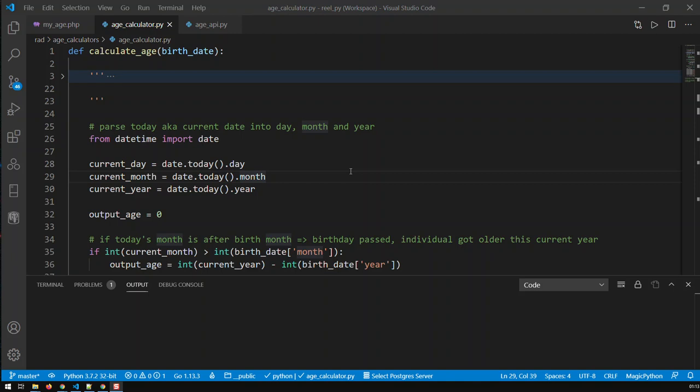And in this video, we're going to take that a step further. What I have here is a more complex web API, but nevertheless, it still works like the previous one, albeit a bit more complex. And let's go into it.